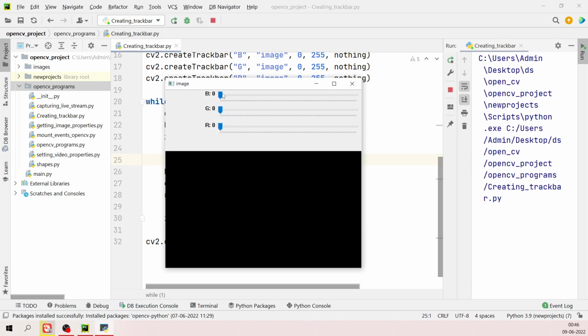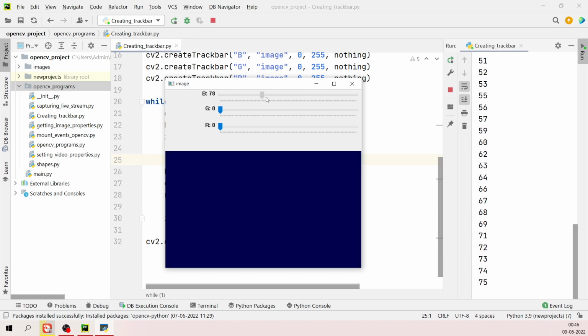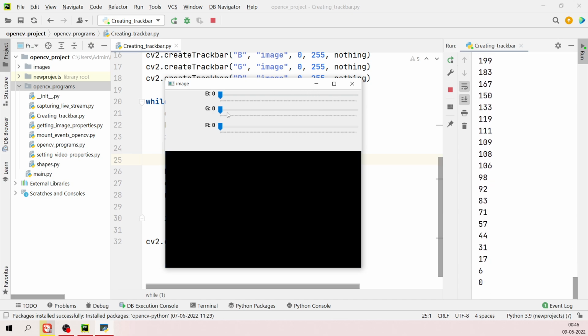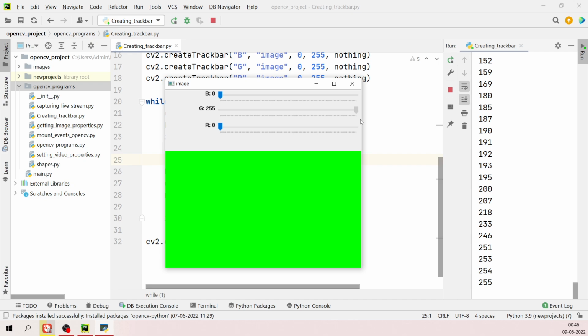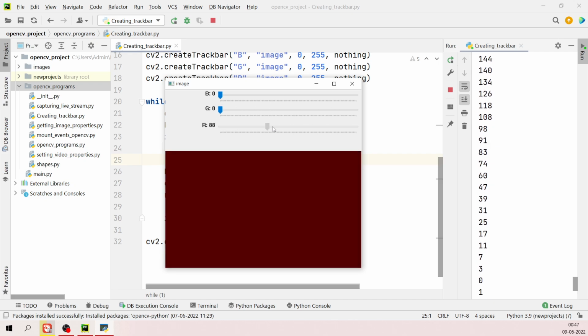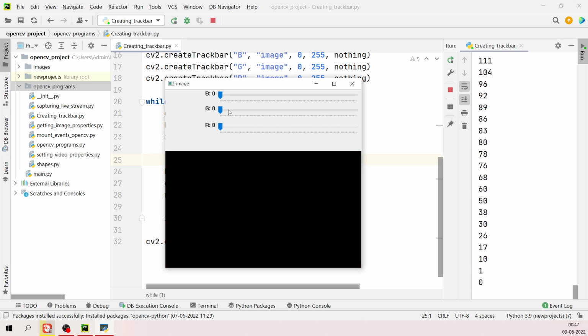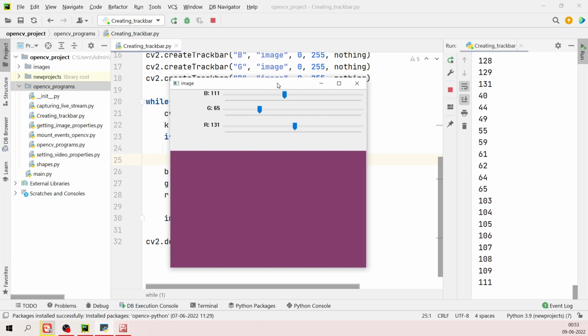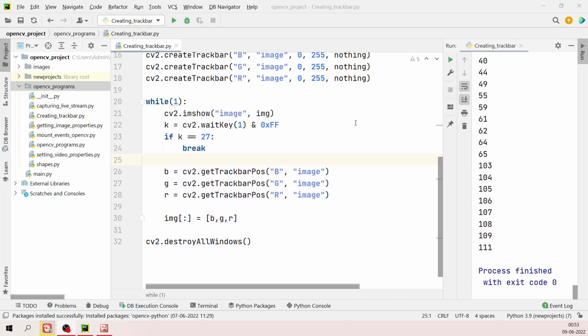Okay, now let me make this blue, and as you can see the image color is changing to blue. Okay, and just like this let me make this green by moving the track bar on the green like this, and finally the red color. So this is how you can change the background color of this particular image which we have just created, just by getting the values of blue, green, and red from the track bar and setting that color on your image. Now let me hit escape, and the program will terminate.